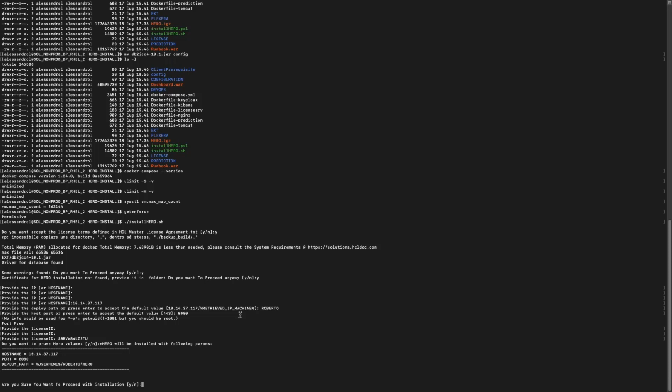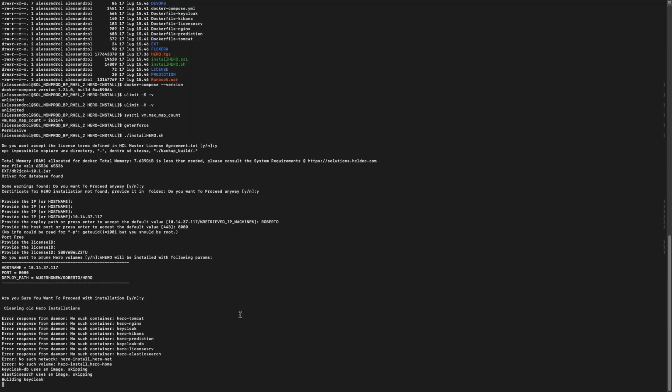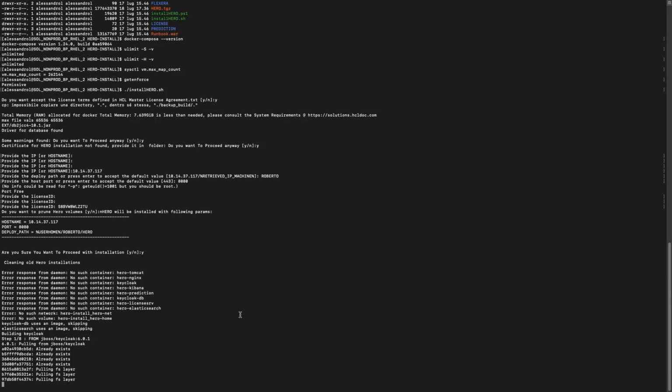Everything seems fine to me, so I can just type yes and we will proceed with the installation. As the first step, the installation script will try to delete any existing Hero installation. If you see some errors, this is just because this is a fresh installation. The errors that you can see at the top of the output are expected and we can ignore them. As you can see now, Docker starts pulling the resources needed for installing Hero and configuring all of the Hero containers. Everything from now on will be automatic.